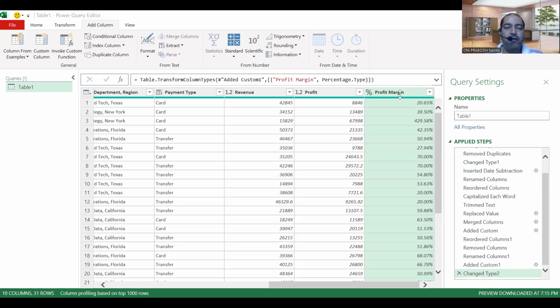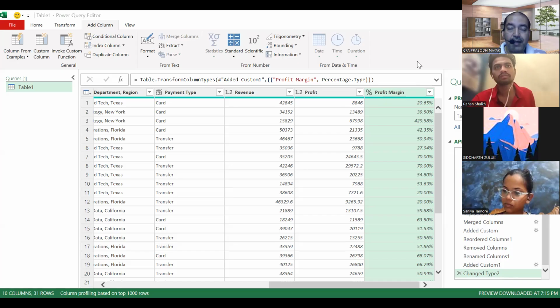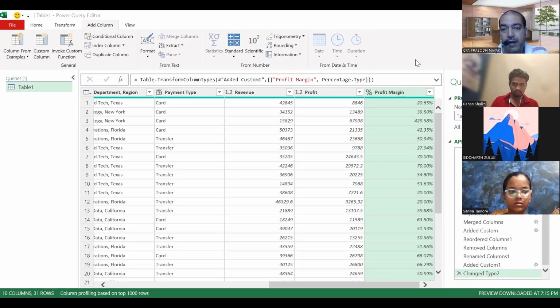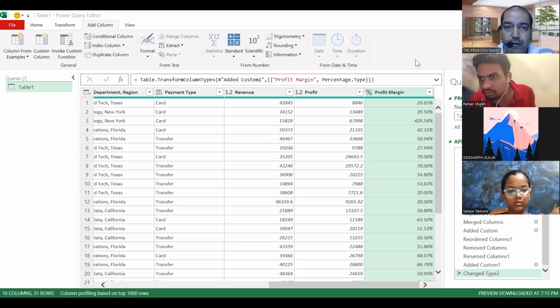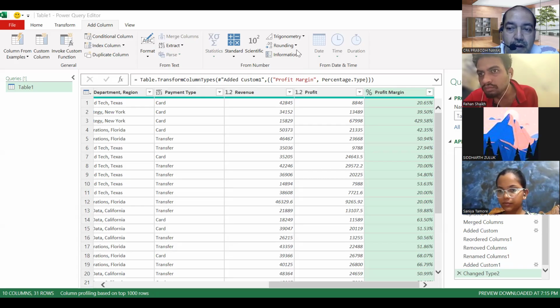We have done cleaning of data and transformation of data, which gives us the data in a format that I want. This is the format that I want, and this is the way in which I want it to be prepared, where I have the revenue, the profit, and the profit margin also, that is the percentage of profit. So how did I get this profit margin?